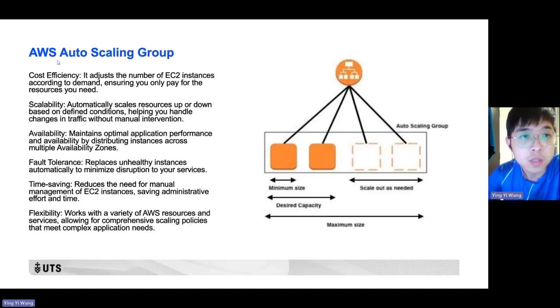And then the second one is the Auto Scaling group. This is a very good feature service in AWS, giving us flexibility, time saving, fault tolerance, availability, scalability, and cost efficiency, and it's also pretty easy to modify.